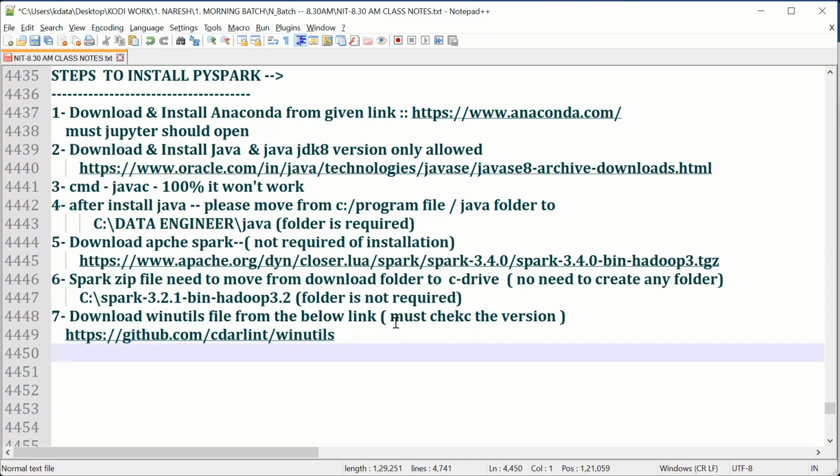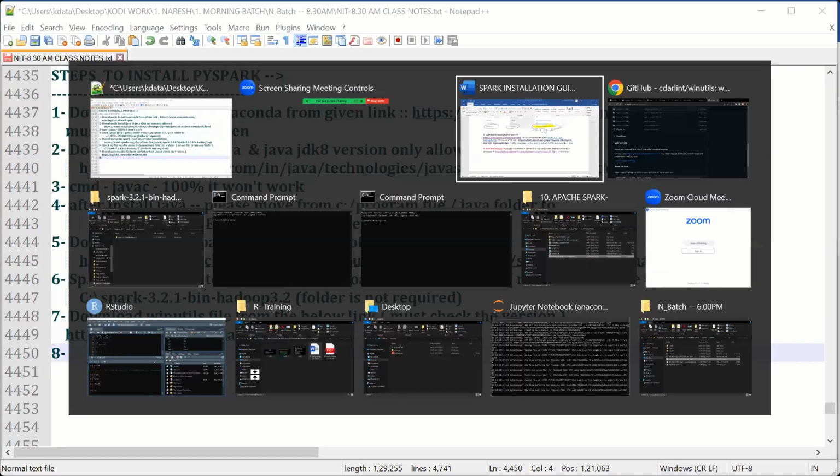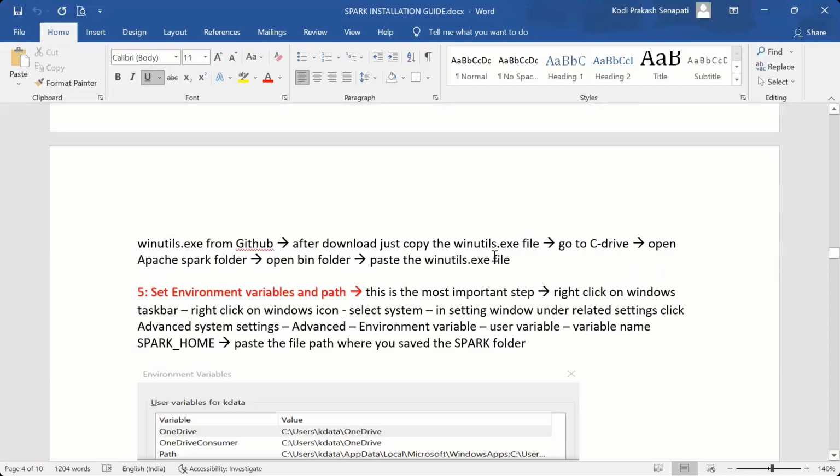Now the next one. I never touch this because all this is a very time-taking process. Team, are you getting me? Now the next one. Download WinUtils, and this is the file, and you must check the versions, guys. Now eighth. So after download, what happened? You get one extension, WinUtils, and the next step is, after download, just copy the WinUtils file, go to C drive, open the Spark folder, open bin, and paste the WinUtils files.